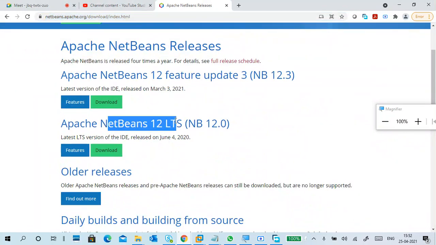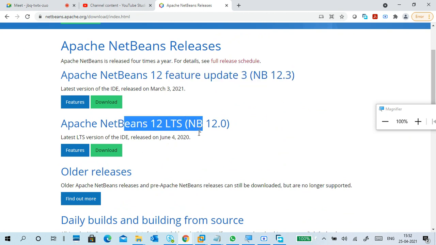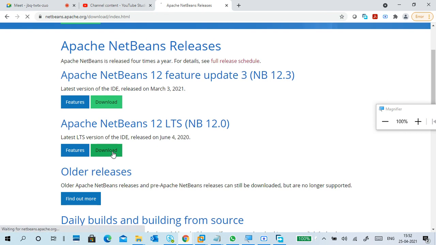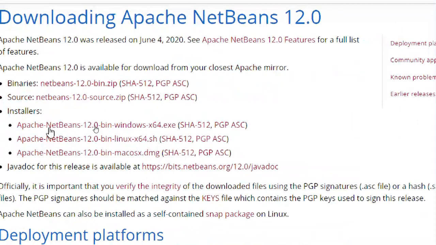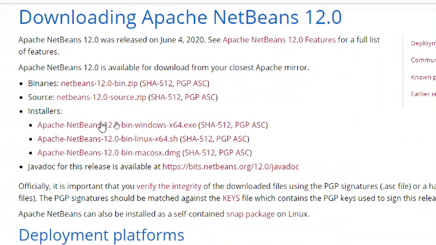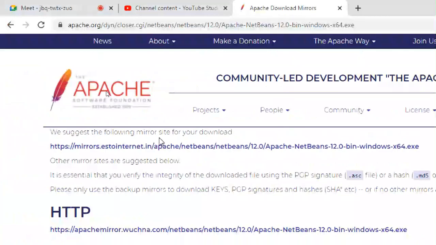Here you have to always download the LTS model only. Don't download this one. Download only LTS type only. Okay. Just click on download. It will give you different kinds of stuff, if you understand. So see this one, Apache NetBeans 12 Windows 64.exe. So this is actually your Windows file. This is for Linux and Mac. Okay, like this.